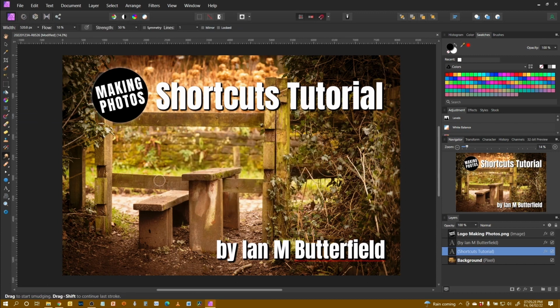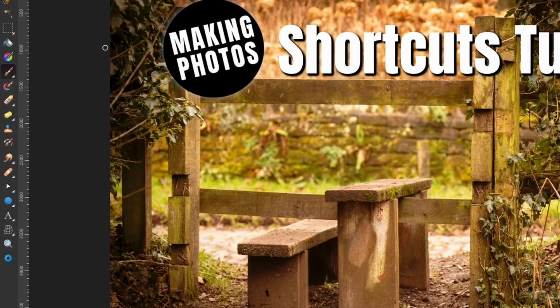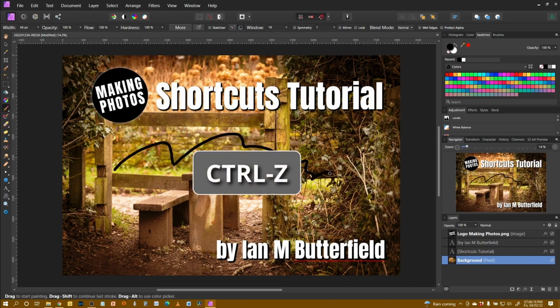The thing with the brush tool and those which have got little arrows down the side is if you keep hitting that shortcut key, it will toggle through the various ones there. So we've got brush and color change and the pixel tool. I can then select a pixel layer, and with my brush tool I can draw on there. Control Z, which is the undo tool.